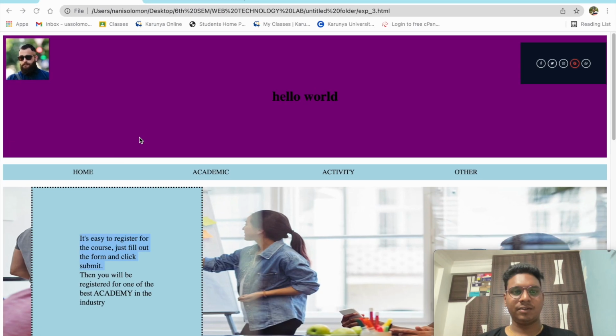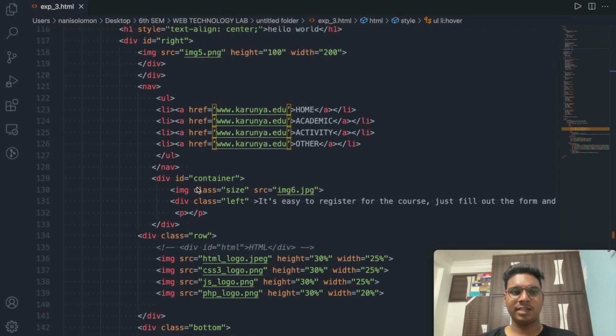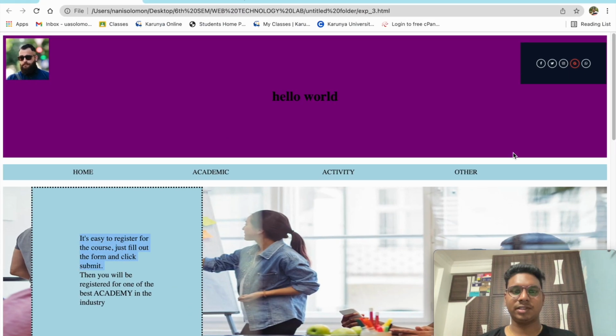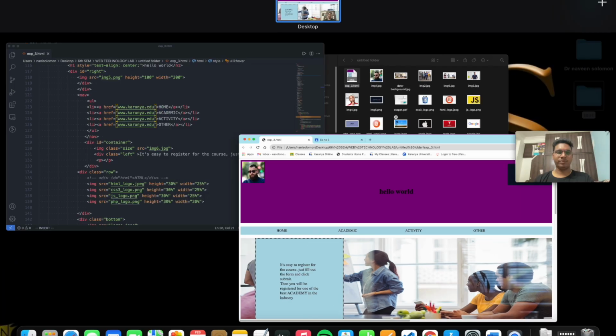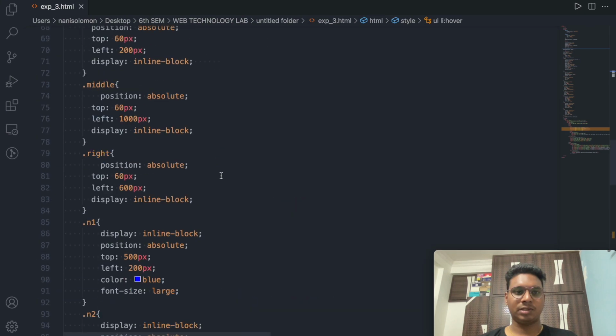I have defined this using an ordered list and unordered list. In this case I have used an unordered list: home, academics, activities and others. When we do this, it comes below home, academics below, activities below, and below the activities we get others. To arrange this, we have a keyword. I'll show you the keyword.